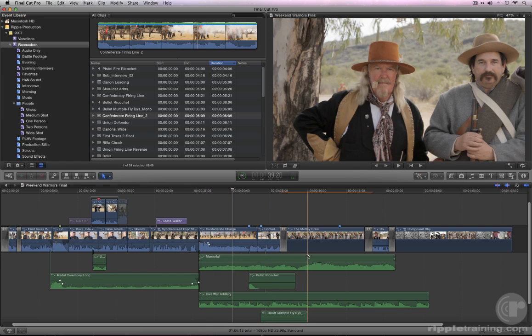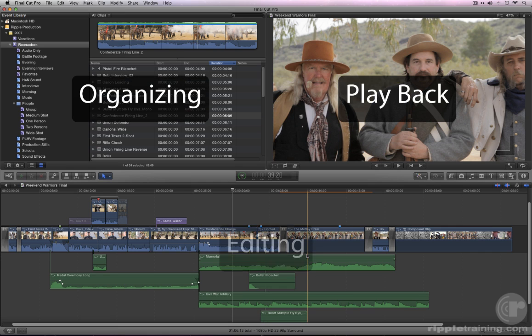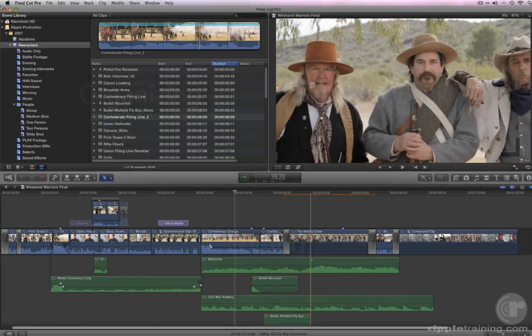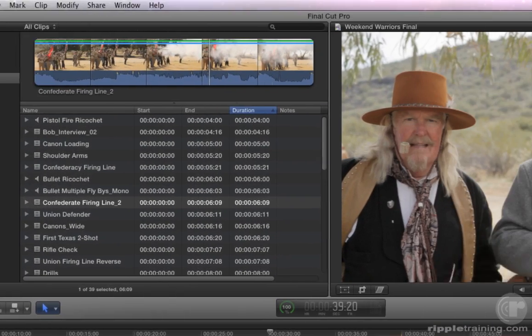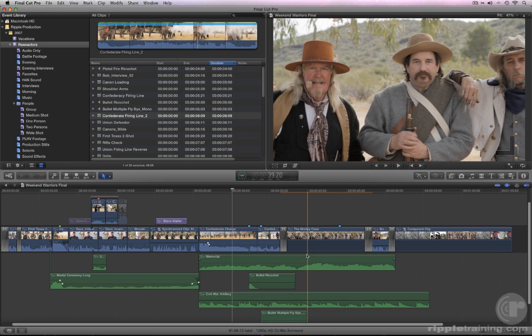movies. In terms of workflow, the interface can be separated into three areas of focus: organizing, playback, and editing. The event library is used for organizing your footage, the viewer is used for playing back your footage, and the timeline is used for editing your footage. It doesn't get any simpler than that.